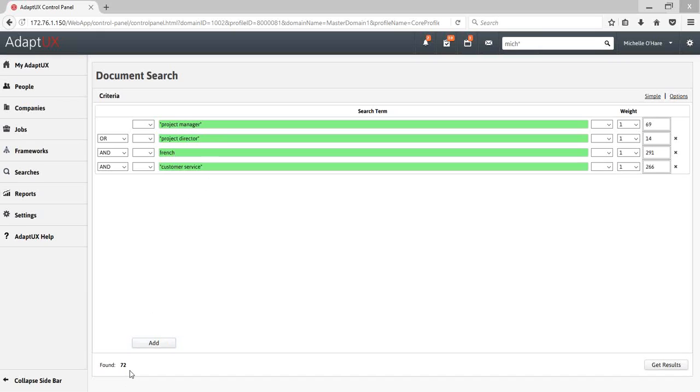Now, for any of you familiar with Boolean search, you'll know that there's one little thing that's missing right now. What I need to tell the system is, if you think about it, I'm looking for two sets of results here and I need them combined. So I am either looking for a project manager that speaks French and has customer service experience, and that's one set of results. Or I'm looking for a project director with French and customer service experience as well.